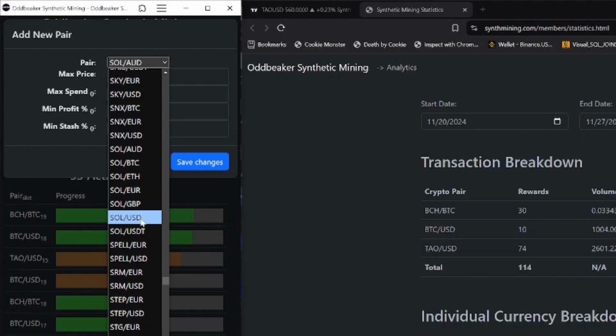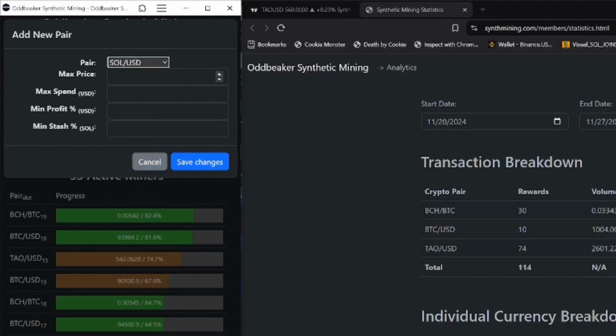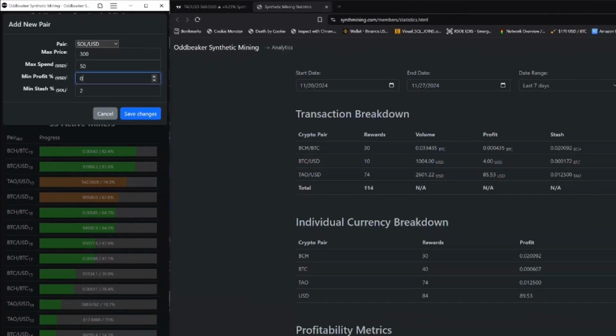Let's say USD, right? I'd set a max price, whatever the max price is. I don't know, 300. I don't know what Solana price is right now. Let's say I'd spend $50 and then I look for a 2% stash and no profit, because I don't want cash. I want Solana. So I want $1 worth of Solana every time this thing gets a reward, right? And so I'd set it to do that.